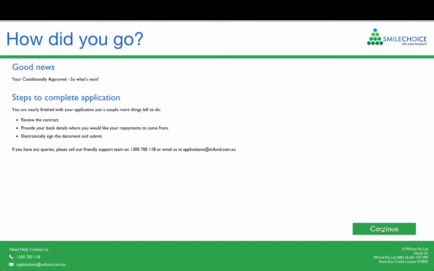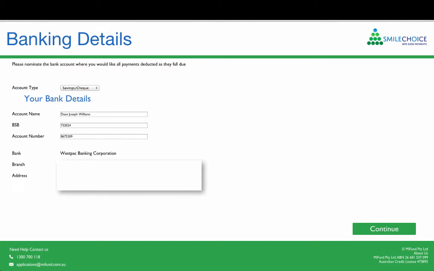The system will then conduct a credit check, and as long as the patient has a good credit history, the payment plan application will be approved. From here, to complete the application, the patient will need to complete their bank details, electronically sign the contract, and submit the documents online. The patient simply fills in their bank details of the account the direct debit payments will be taken from.